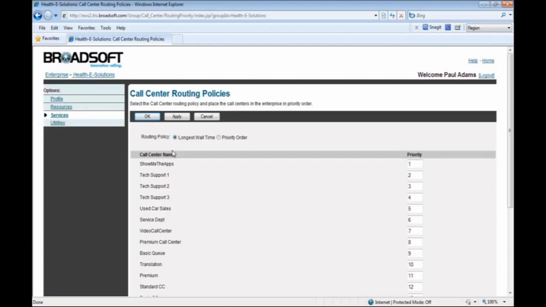First is the routing policy option to present the longest waiting call across those call centers. The alternative is to present them based on a specified priority order. If you select priority order, then the order specified in this section below will define which call gets presented, with the calls in the higher priority call center being presented before the lower priority call center. The list includes all the call centers within the enterprise, since users can be assigned to call centers that are in any group in the enterprise.